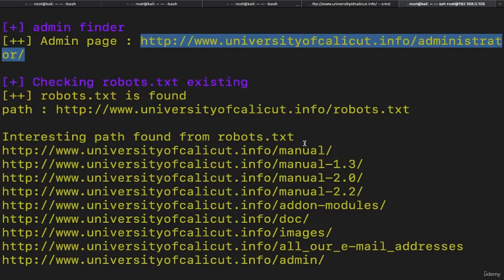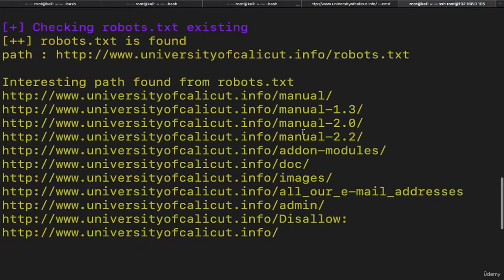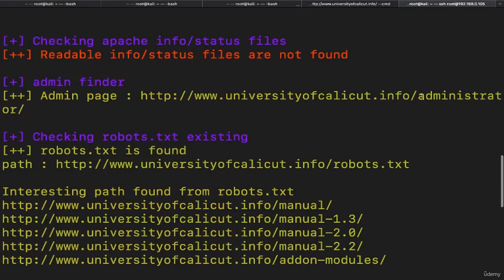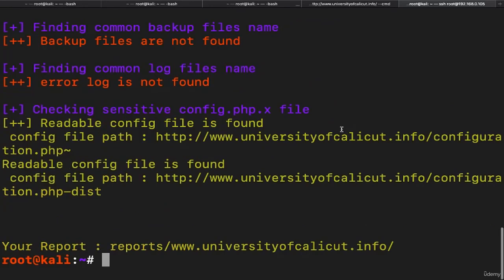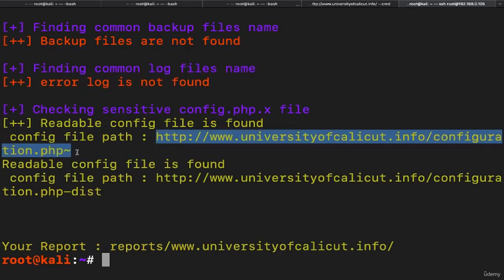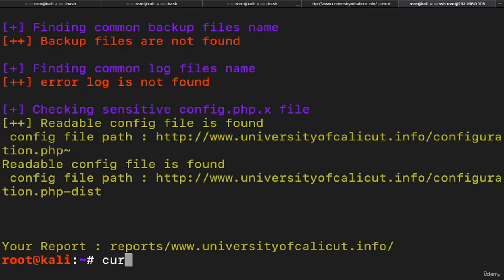Now I got many files also there: robots.txt, manual, add-on, images, admin directory. So earlier it was administrator, now there's an admin directory also. There was no backup file, but what I got here is a readable config file is found. So you can see this is a config file. Let's copy this. You can also try here by using the curl command.